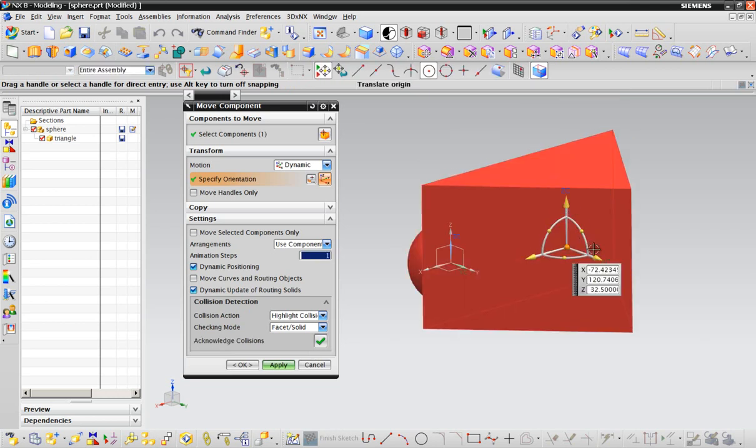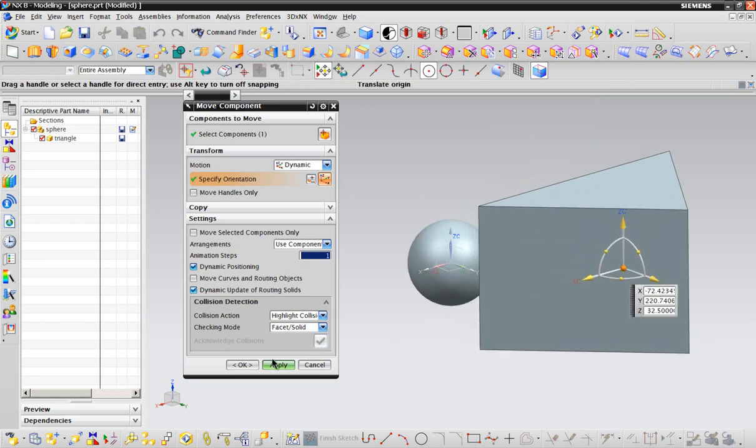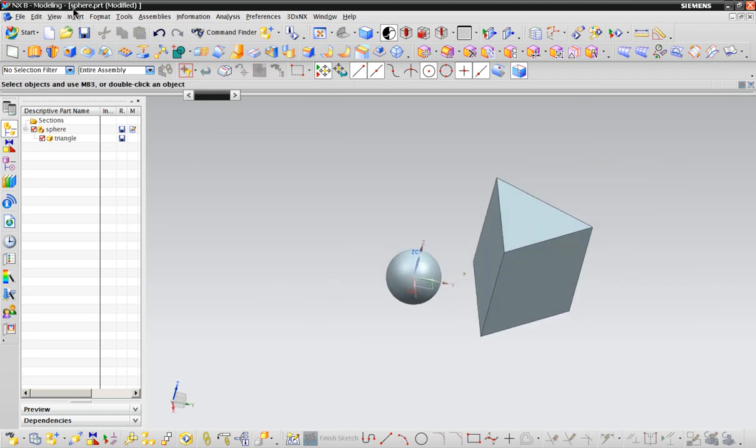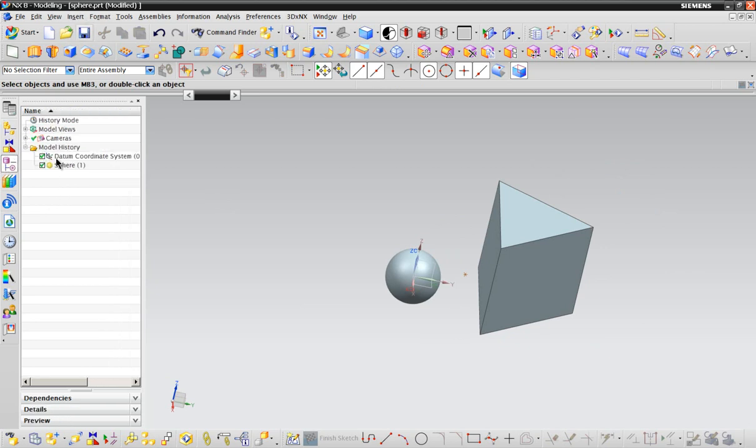Now notice that this file is called sphere.part, and the sphere contains a children file called triangle. So if you hide the children file, we cannot see any triangle again. And if we go to the part navigator, you can see there is a sphere, and there is no triangle information.